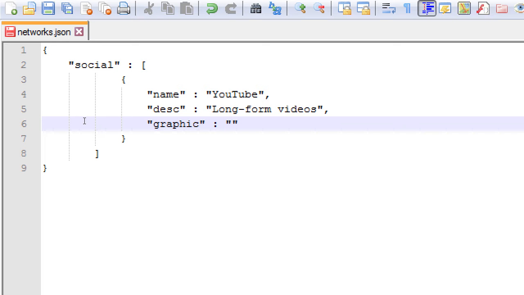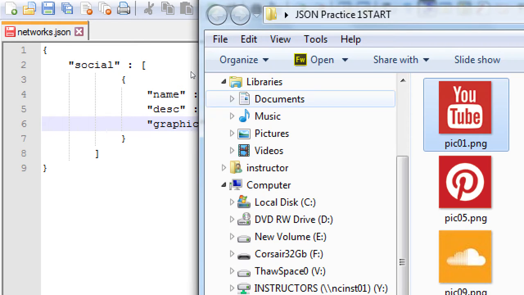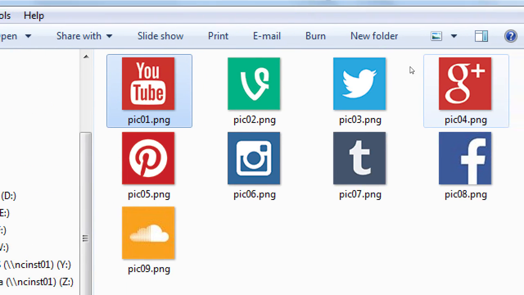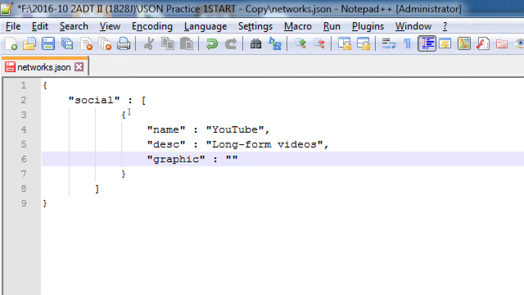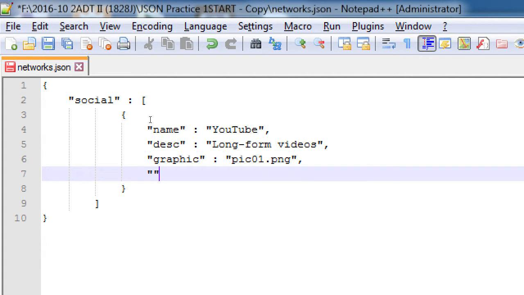We saw previously that we can store information of a picture, but we don't store the raw data of the picture in the JSON file. We store a reference to the picture somewhere in the file system. We have a very simple one here: in the folder of JSON Practice 1, I've got the pictures ready, pic 01, 02, up to 09. So the reference to the actual graphic is simply pic 01.png. Comma. One more, we'll do URL. This bit of data is a link to a web address, youtube.com/instructorc. So it's a full web address.